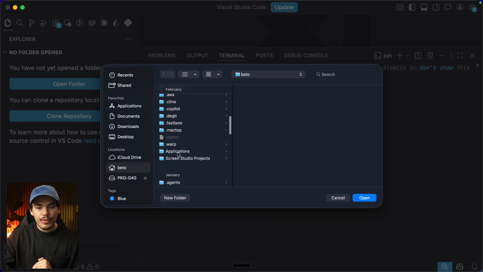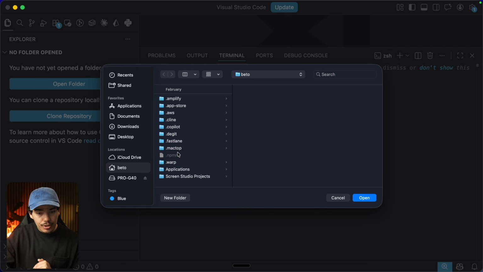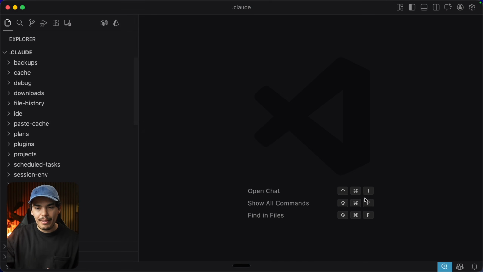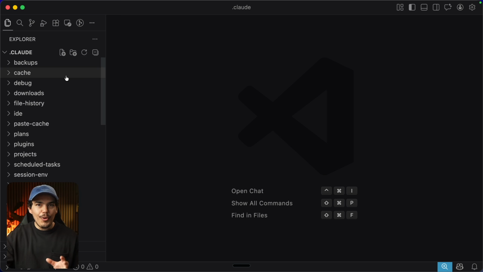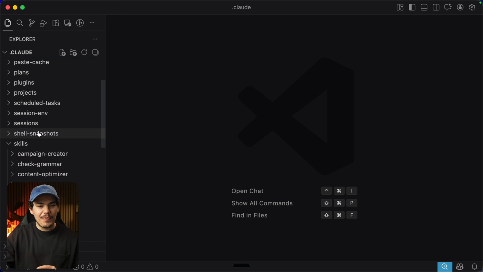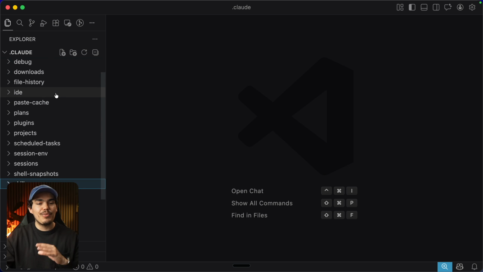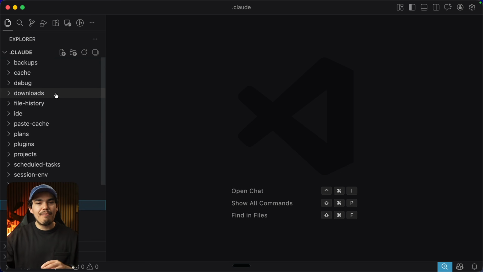And the folder that I want to open is called .claude. So this folder was created when we installed Claude. Let's go ahead and open it in VS Code by pressing open. And now we are inside this workspace. So on the left, you'll find some files and folders that are created by Claude, or you can even create some files here, and we're going to learn how to do that once we learn about skills. But just know that this is a workspace where Claude does stuff, okay?